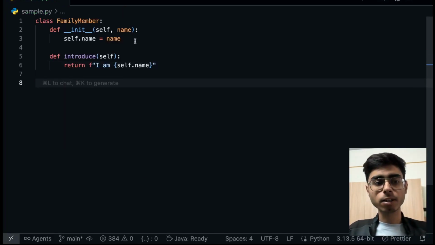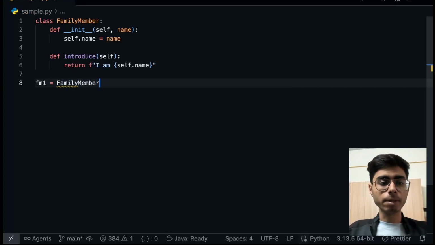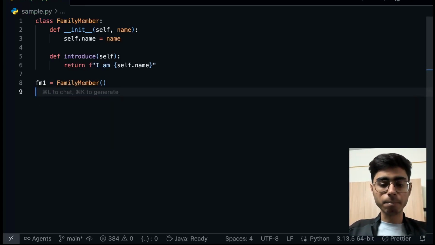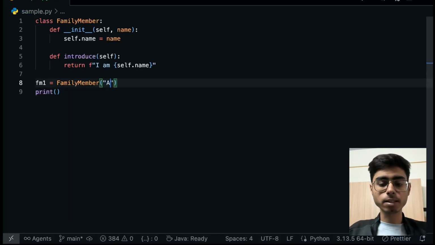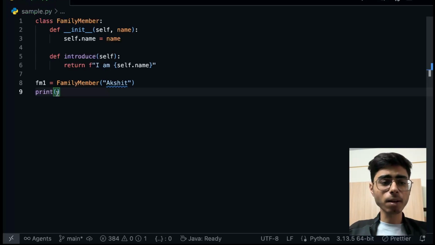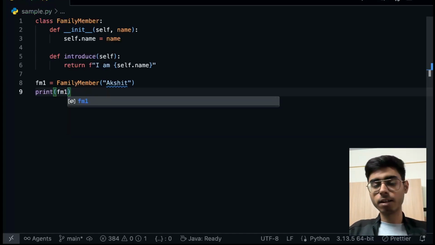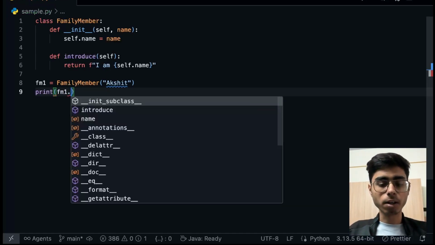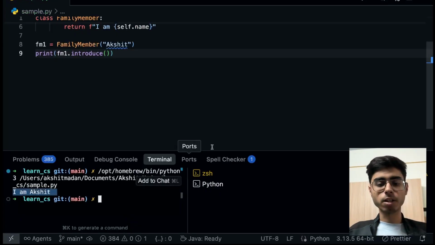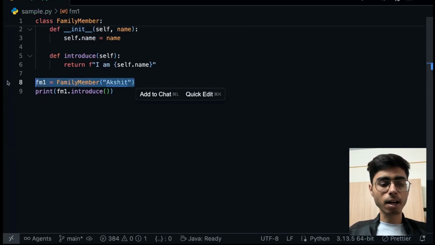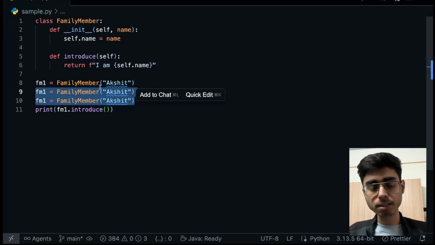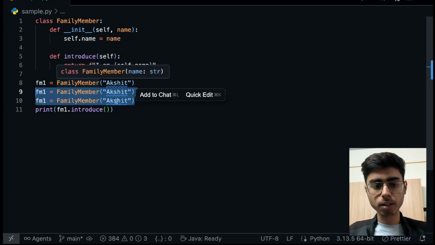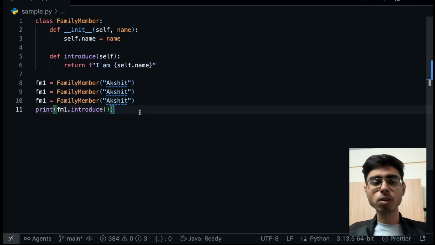And if I create an instance of this family member, let's say family member 1 is equal to family member, and yes, I need to provide the name of this family member, let's say Akshit, right? And if I print fm1, that is family member 1, I'm using the instance dot introduce, you see I am Akshit. So this is working fine, and like this I can have as many family members as I have in my family, I can define those many instances of this family member class. But this is all okay, this is all good, you can do it.